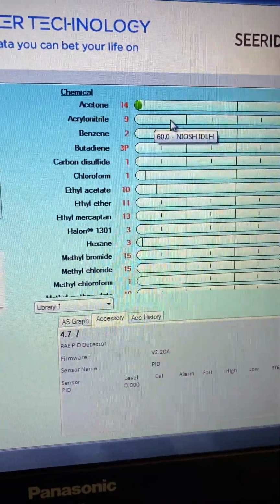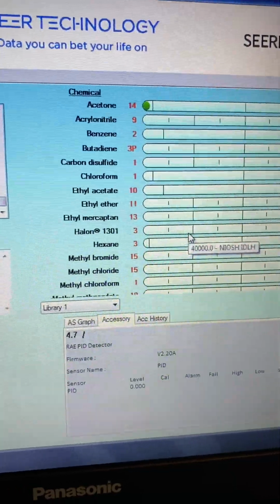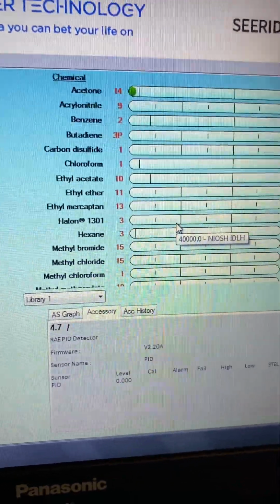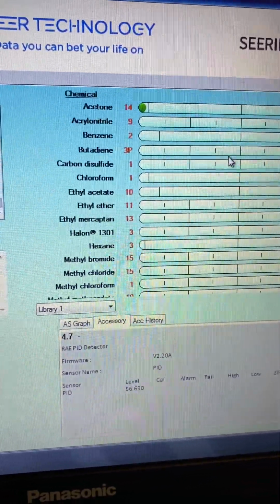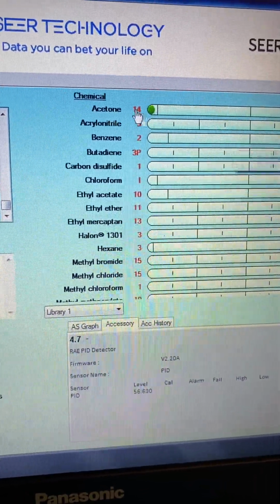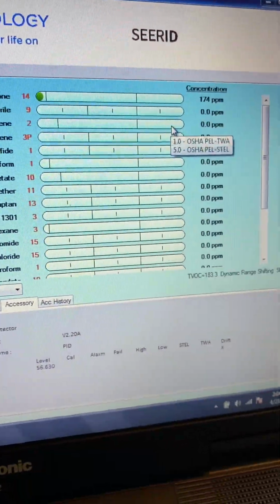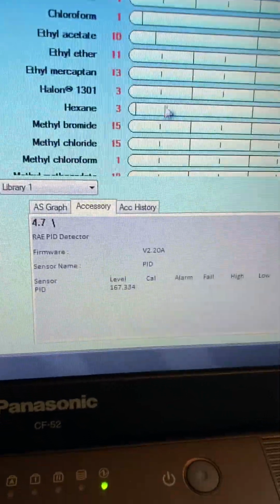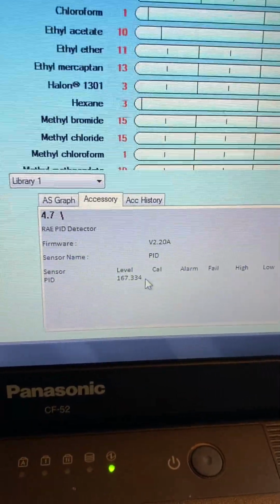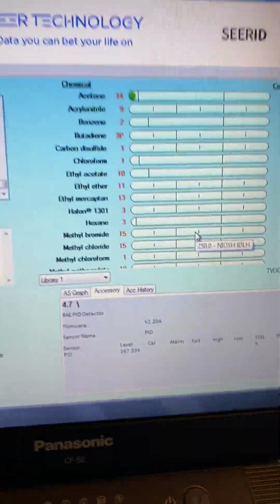And each chemical that it identifies, and again, we are identifying and quantifying, has different marks with different concentrations for those things. So we'll come back to this in a little bit. And again, I'll go down here, look at that PID. We're getting 167. So it is a bit windy out there and gusty, so we're getting some wind.